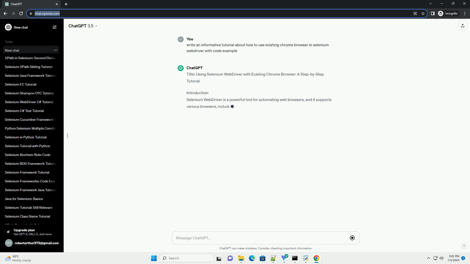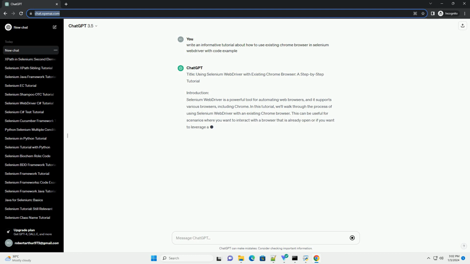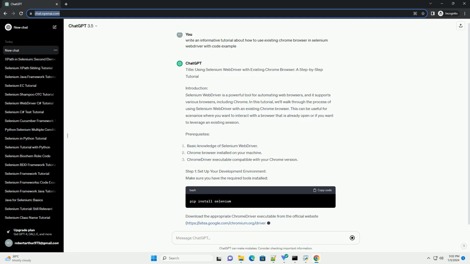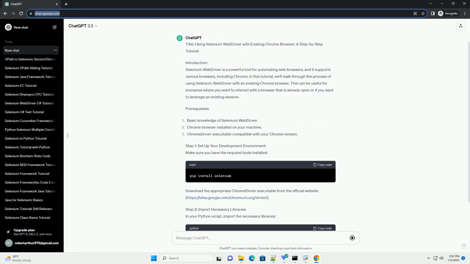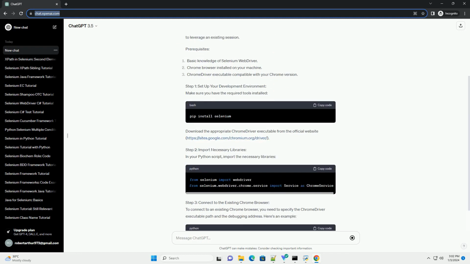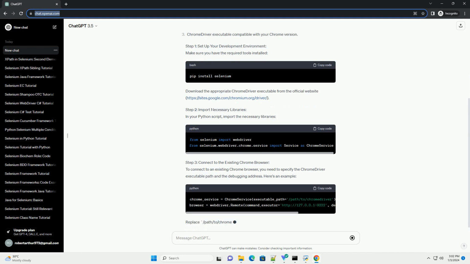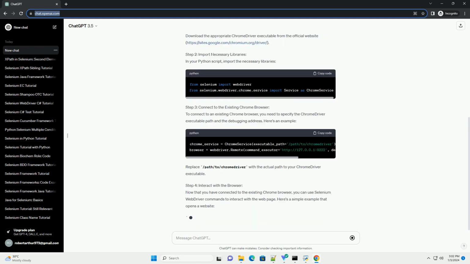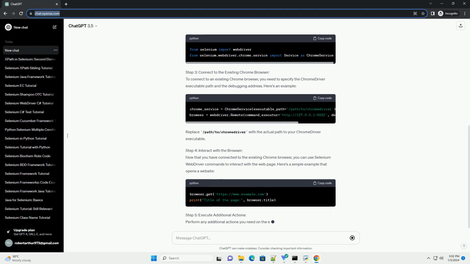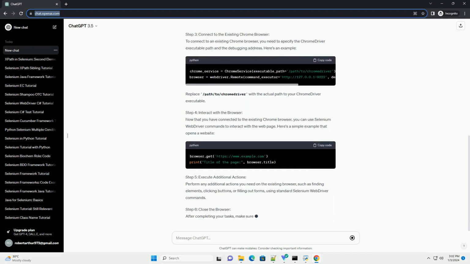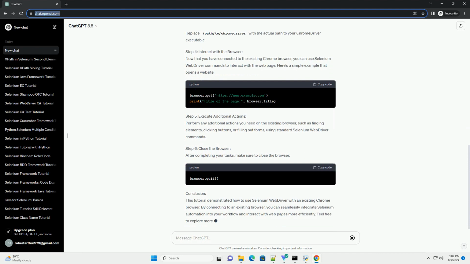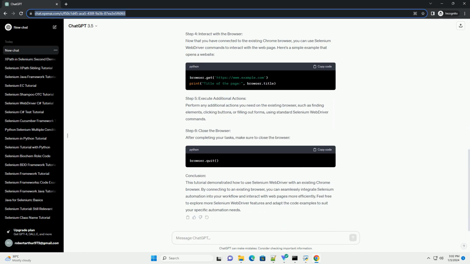Title: Using Selenium WebDriver with existing Chrome browser, a step-by-step tutorial. Introduction. Selenium WebDriver is a powerful tool for automating web browsers, and it supports various browsers, including Chrome. In this tutorial, we'll walk through the process of using Selenium WebDriver with an existing Chrome browser. This can be useful for scenarios where you want to interact with a browser that is already open or if you want to leverage an existing session.